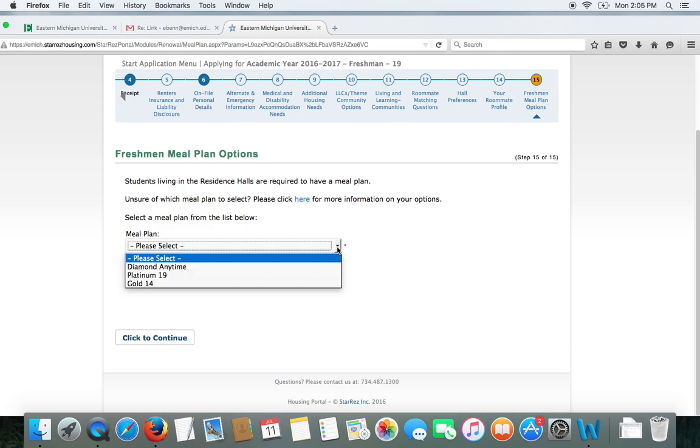From this drop down, there are 3 meal plans that freshmen are available to choose from. The gold 19, the gold 14, and the platinum 19 are traditional meal plans with a certain number of meal plan swipes per day plus flex dollars. The diamond anytime plan is our unlimited swipes to the all you care to eat facility called DC1. If you're unfamiliar with these, or maybe you haven't come to Fast Track to hear us talk about them yet, definitely go to the dining website here to read about these before you make your selection.